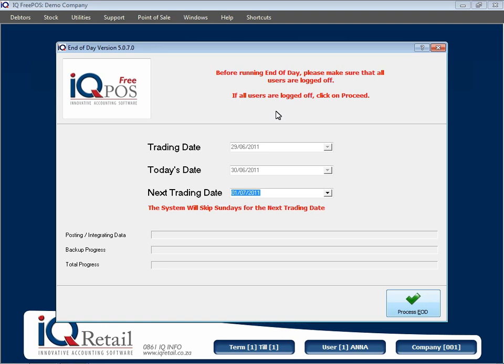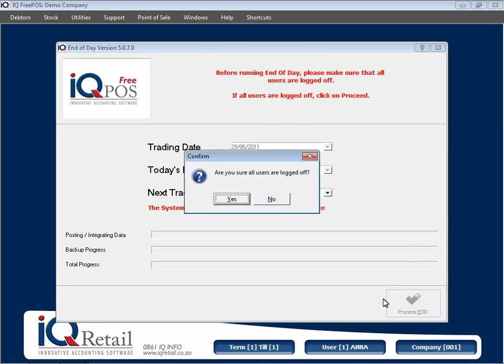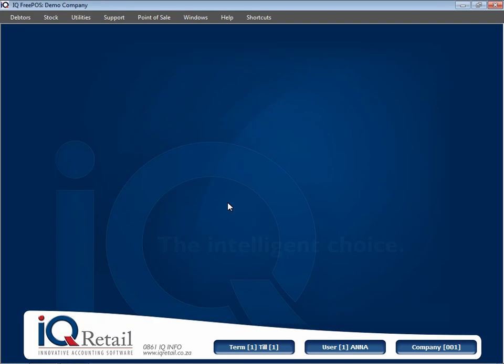I've also under store parameters specified that I don't trade on a Sunday, which means it must automatically skip a Sunday for me. Then I can click on process end of day. Are all users logged out? I said yes already. And it's now going to start with my end of day procedure. And that automatically, when it's finished, will close the screen for you.